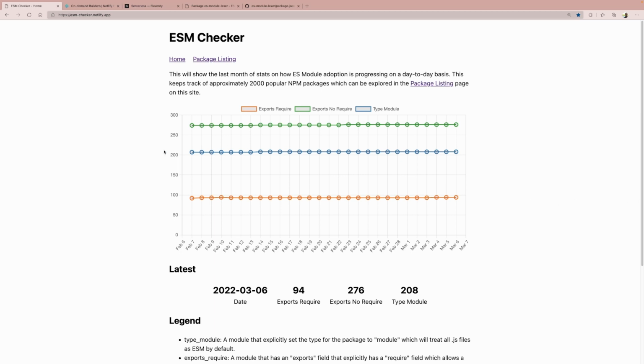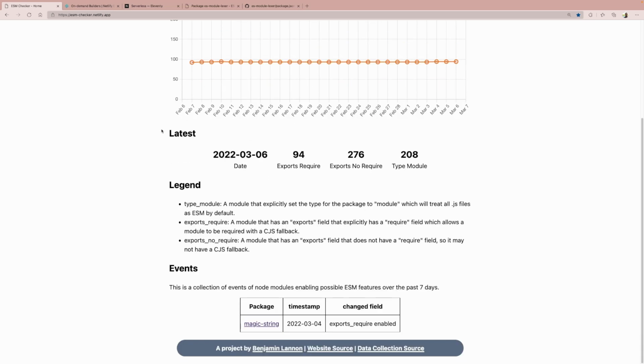So with this, I've been keeping track of about 2,000 popular NPM packages and seeing day over day how quickly they've been migrating. On the front of this page, you can see the stats of three main key points I've been watching: exports require, exports no require, and type module. Going down to the legend, I have some explanations of those.